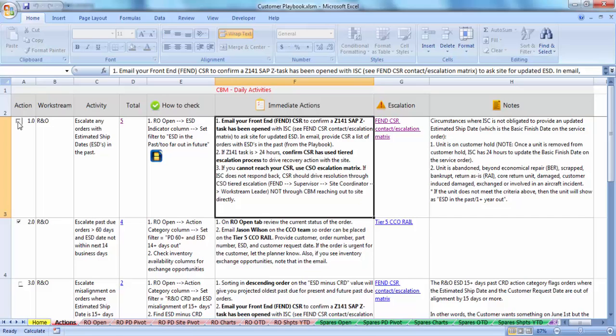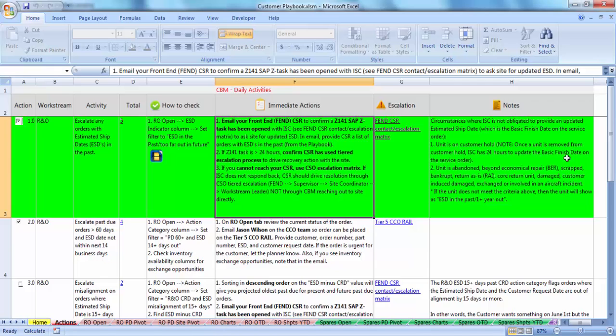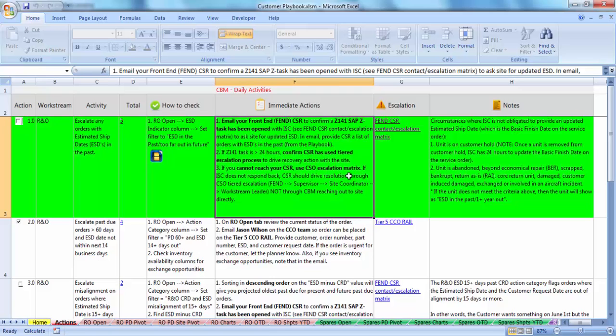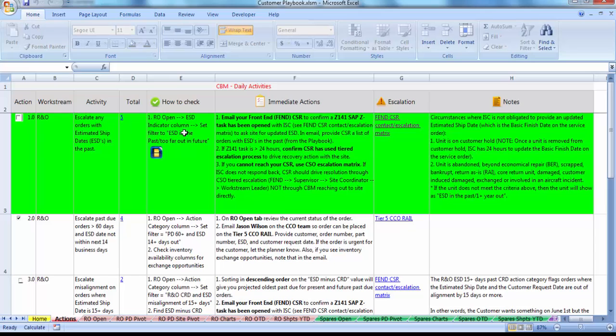The cool thing is if you click on the little checkbox, it'll just go ahead and highlight it green for you, and if you click it again, it'll highlight it red. Click it again, clear, and then again green. So this is just a way if you're tracking things. To check that, it lists out that you go to the R&O Open Worksheet, you look at the ESD indicator column, and then you set your filters. So what I'm going to do is those exact steps.